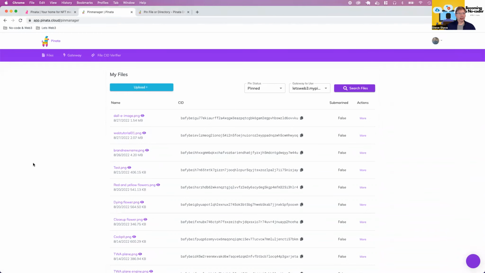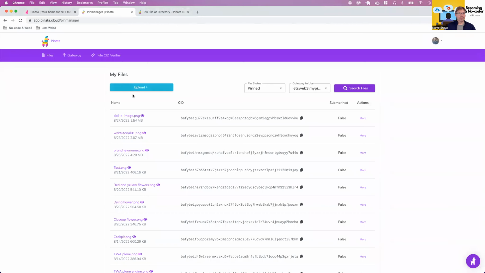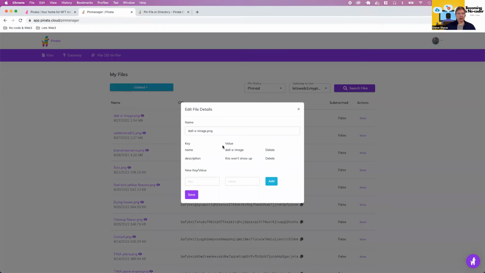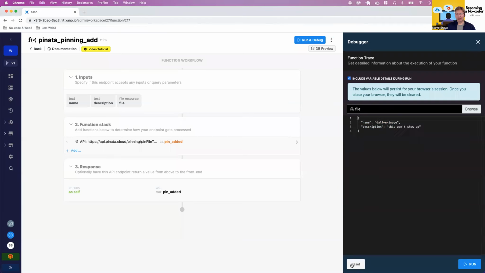We're going to go ahead, and there it is. That's the name. Let's confirm it's the right image. That's the image. Let's confirm that my metadata is correct. There is my Dolly image.png. There is Dolly image, and this won't show up, but it will because it's supposed to. So let's go back. That all matches. Okay, so at this point, we have everything we need to pin an image.